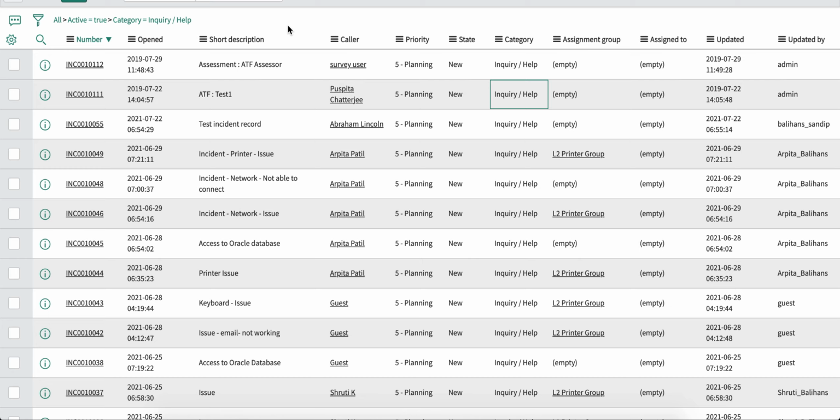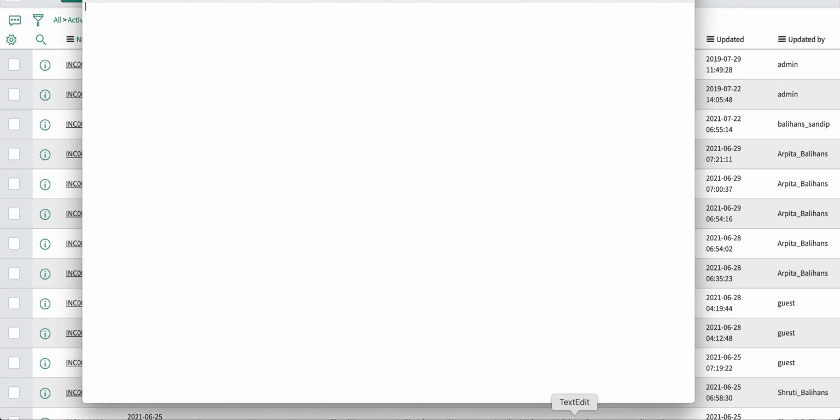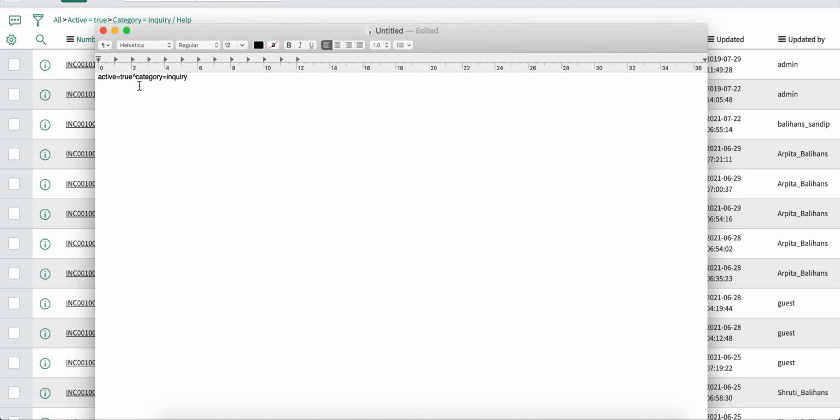What you're going to do with the records is totally a different matter that we will see as we progress in this tutorial. Now what are we going to do? There is another very cool utility I can show you: if you copy this query, it is going to tell you what query is being used in the backend. So you can see active is equal to true and category is equal to inquiry. So you can literally copy this.